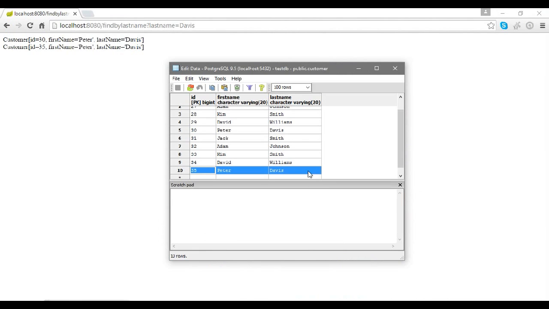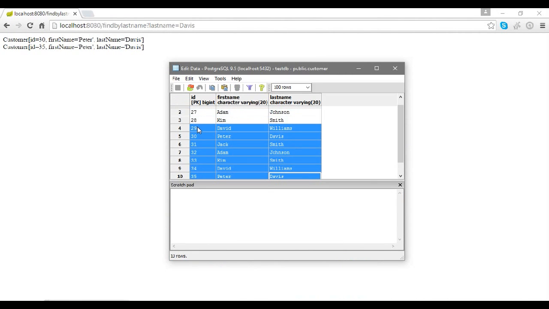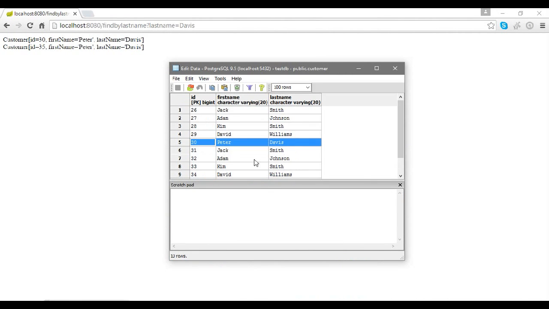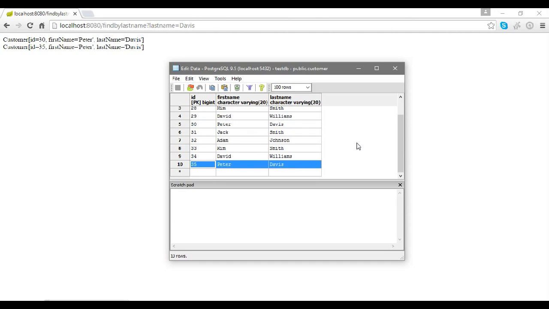Now find by last name. Here is the size and rows of Davis. Bravo! We will check it in our table. We have two rows with the last name Davis.